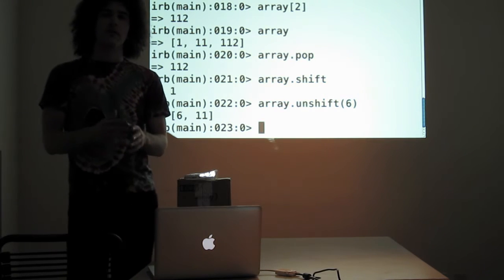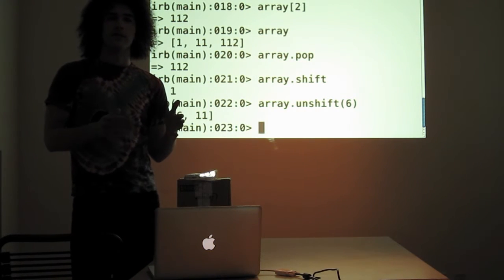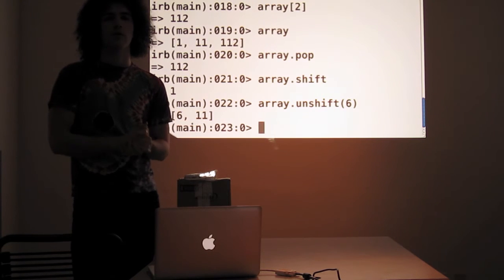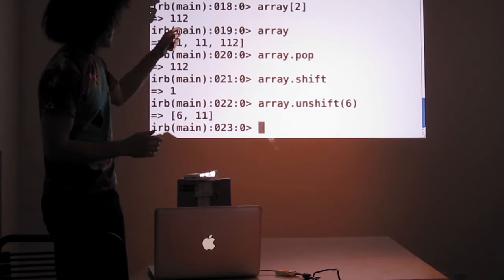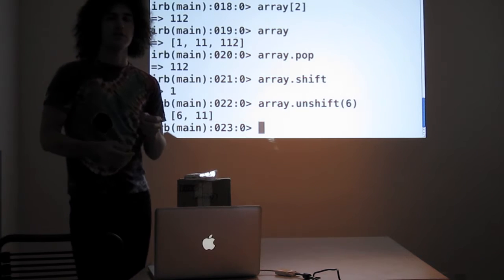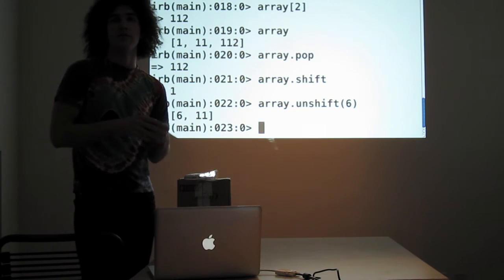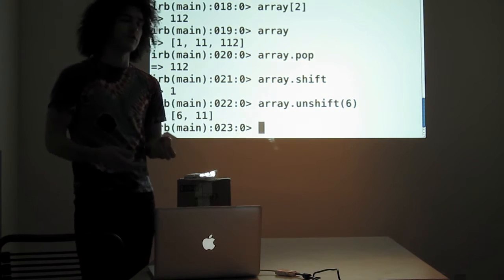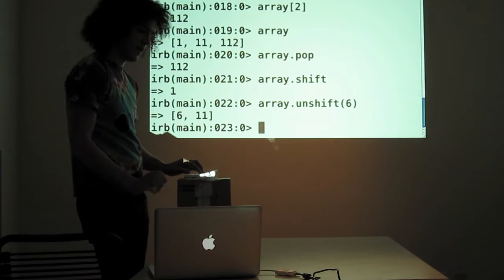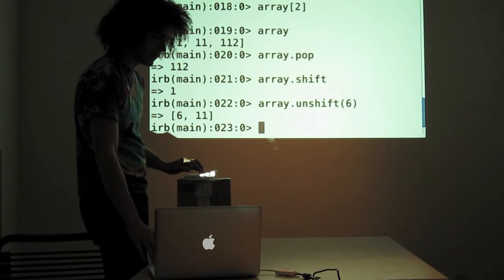So if you want to use something that's like a list of things that you're going to use in sequence, aka a stack or a queue, then these methods, push, pop, shift, and unshift, give you what you want. And instead of having to create a stack or create a queue, you can just use a basic array, and it will do exactly what you need.